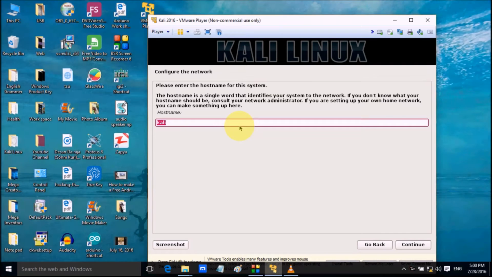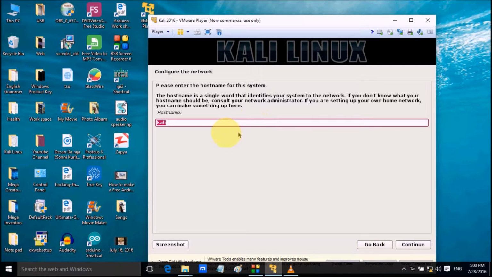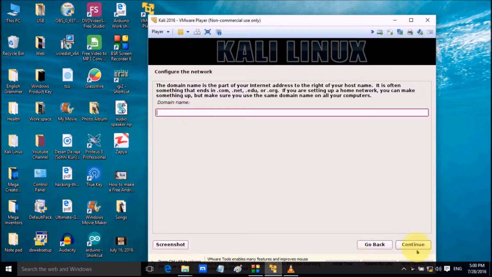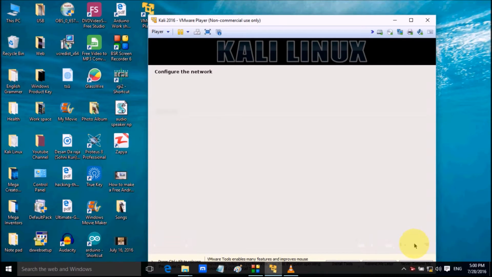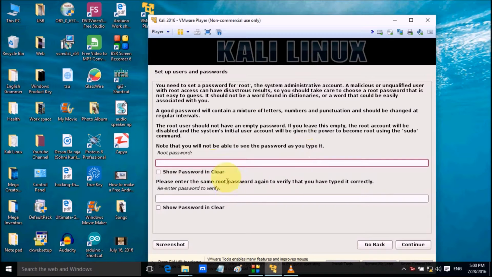So now it is asking you the host name of the system. In my case, I am keeping it Kali. The domain name, keep it unchanged and continue. And now it will configure the network.